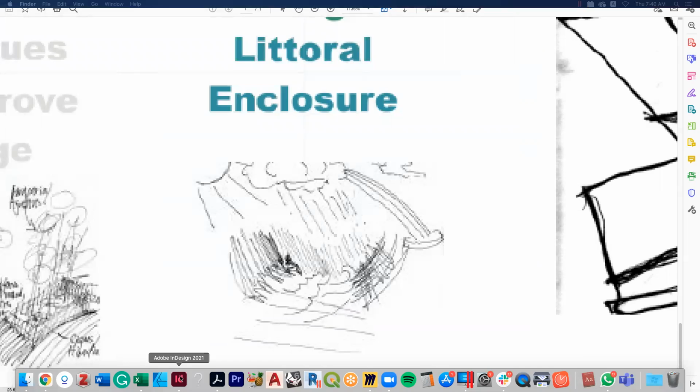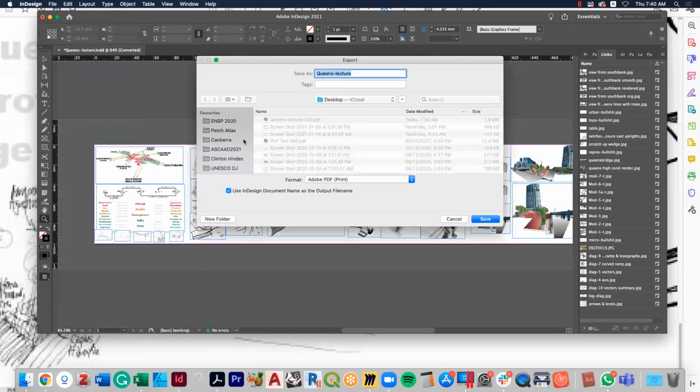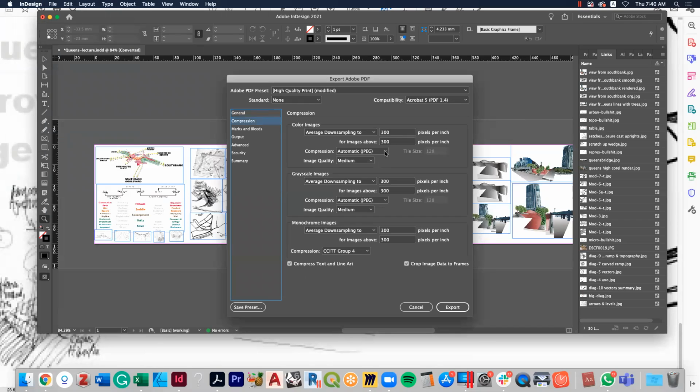So let's now do another one. Let's see what happens if I export again. And this time I'm going to go File, Export. Let's go the other way. Let's do one at 600 DPI. So I'm changing that to 600. So now I've got another example. So then I go Save. Compression, let's just change it to 600.